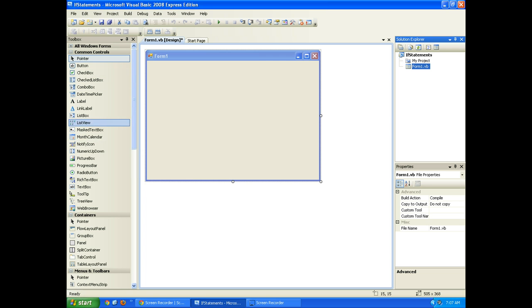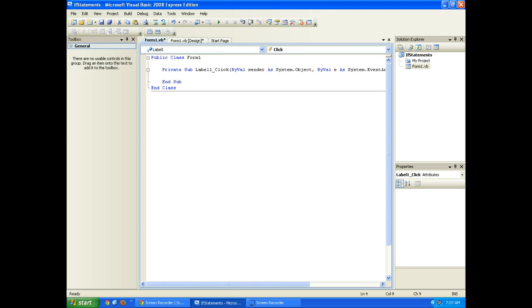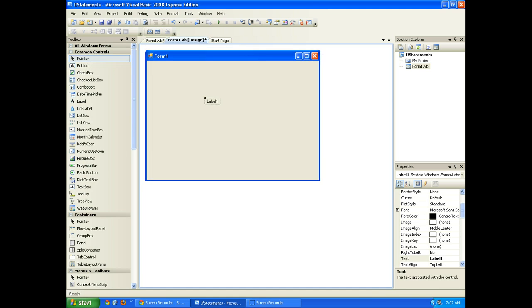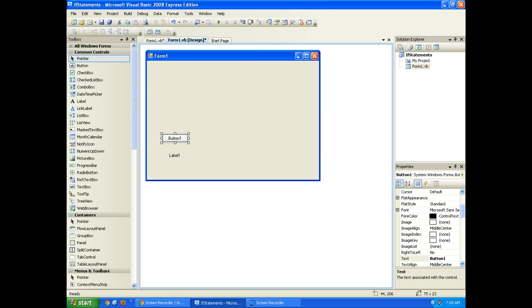For example, I'm going to need a label, and that's where our messages are going to go, so I'm just going to put this down here. And then we'll also need a button to check our answer, and we'll also need a text box. So this will be where we can actually write something in. Okay, that looks pretty good.